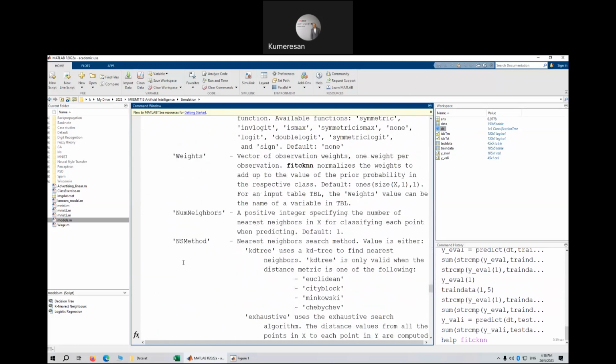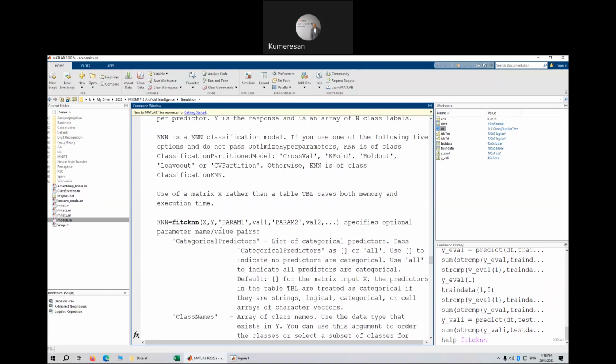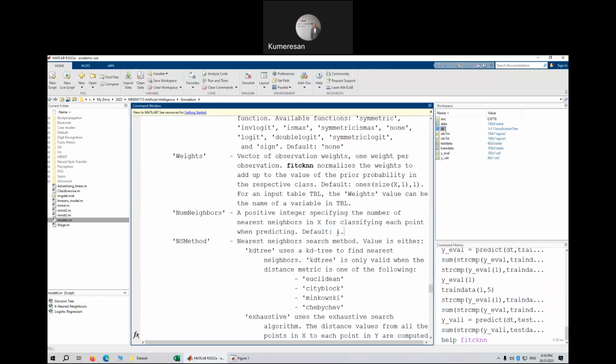How about the number of neighbors? Here, right? A positive integer specifying the number of nearest neighbors in X for classifying each point when predicting. Remember, in k nearest neighbor, we have to decide in advance how many neighbors we want to check. By default it is 1. So if you specify only this, then by default you're only looking at one neighbor. So maybe it's not enough to generate the level of accuracy that you require. So we should provide the number of neighbors. Okay.